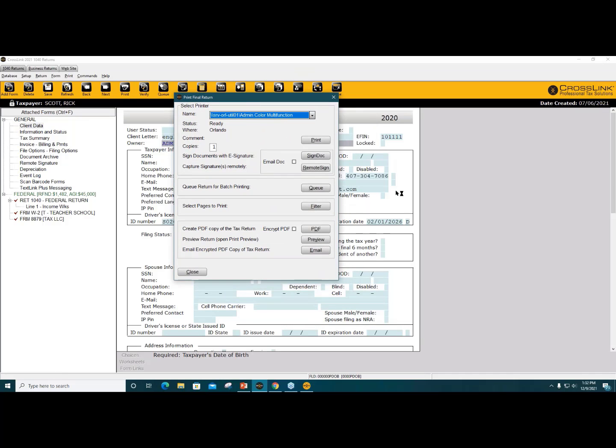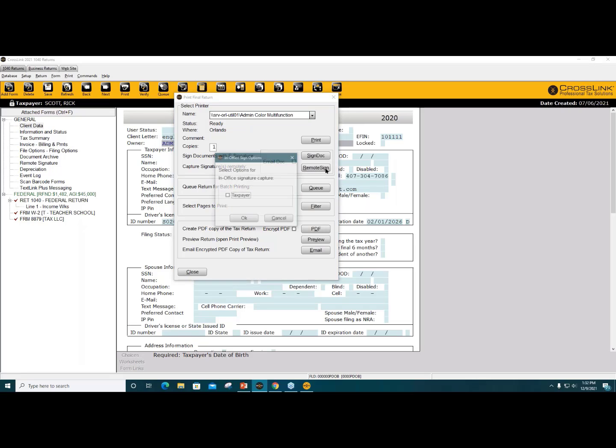Now when you get to your print menu, you do have a few options here. You can hard print the tax return. If your taxpayers are physically next to you in your office, they can electronically sign using a signature pad or on-screen signature. But if they are away from you, they're home, you're remote, you have a taxpayer in a different state, then you can choose what's called remote sign. As long as you've opted in for our remote signature service program, you will click remote sign.